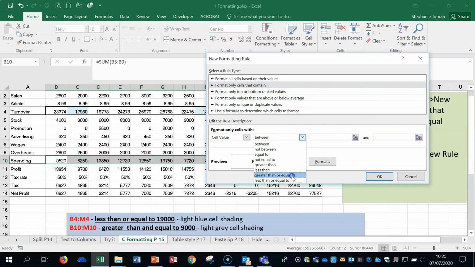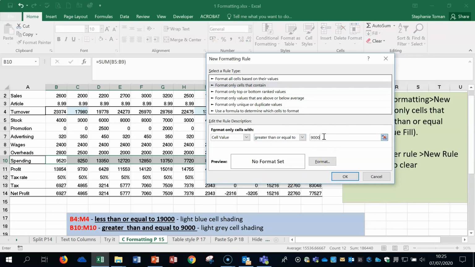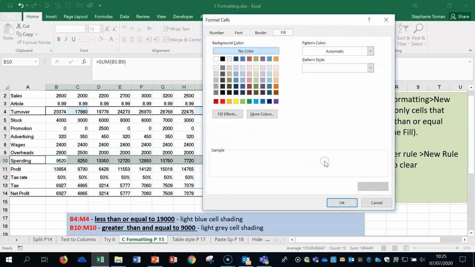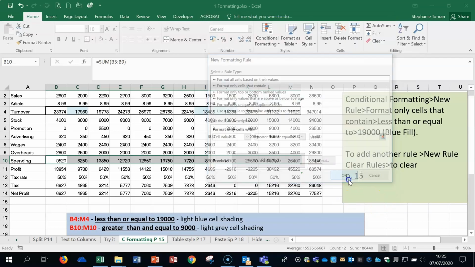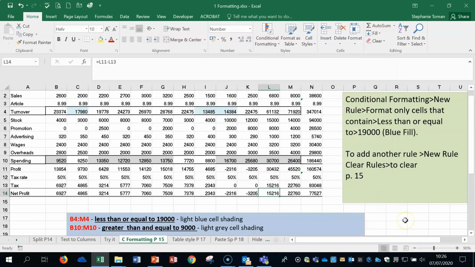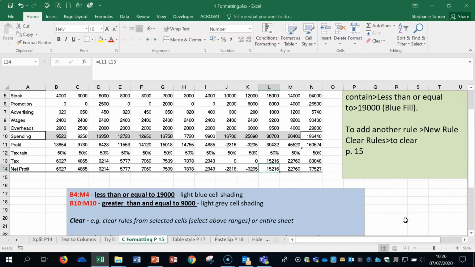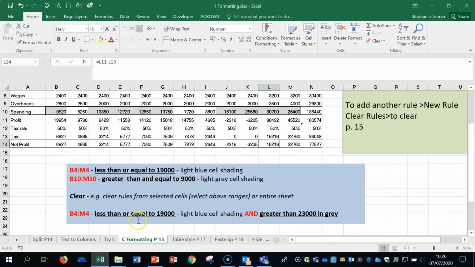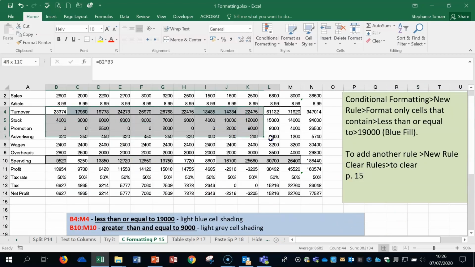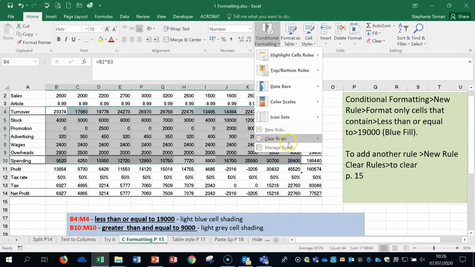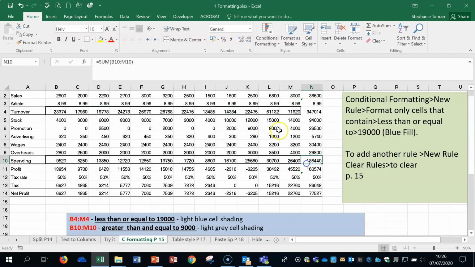Greater than or equal to, pop in 9,000. Into the format area, and we're already on the fill because of earlier, and we can find a light grey cell shading, OK it through, and then you can see that that one's worked. However, in the exam, you will normally get something where you apply it to the same data. So let's highlight these cells, into conditional formatting, and let's clear all the rules from selected cells. So those conditional formatting rules have all gone.